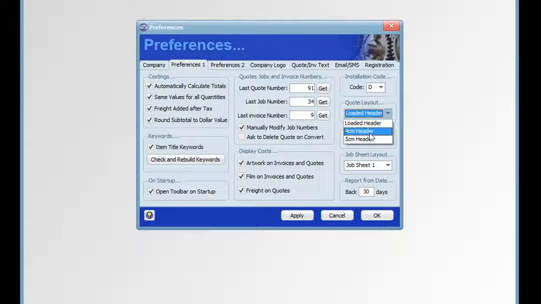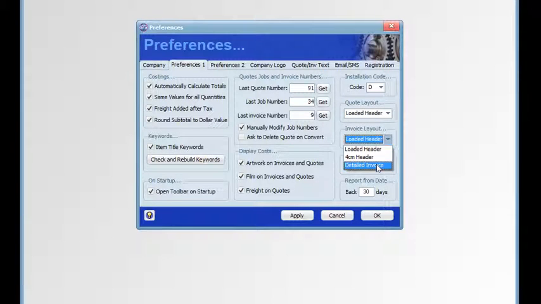The other two versions, the 4 centimetre header and 5 centimetre header, give you blank headers so that you can use pre-printed sheets to print your quotes or invoices on. The last one, detailed quotes, prints all the breakdown of a job. That's ideal if you're sending this back to your accounting department to input it into an accounting package so they can see the breakdown of the job.